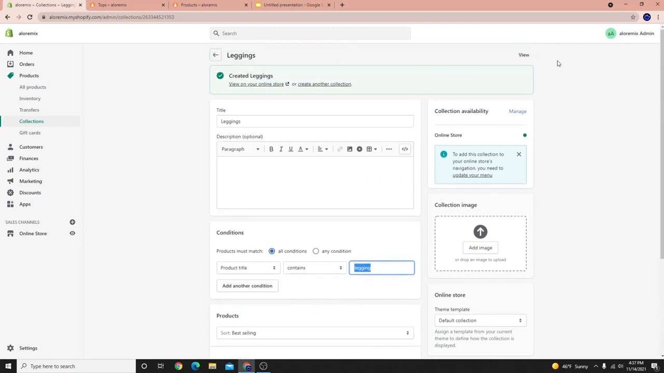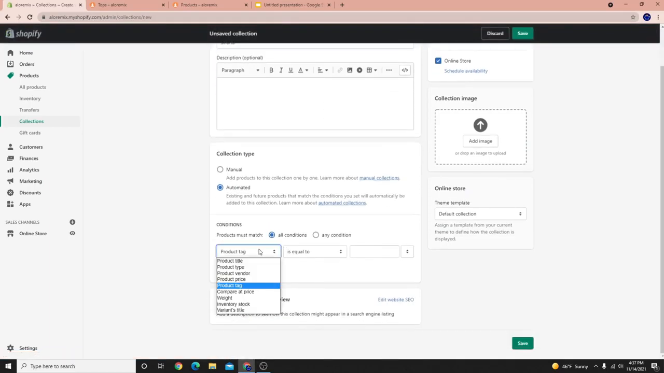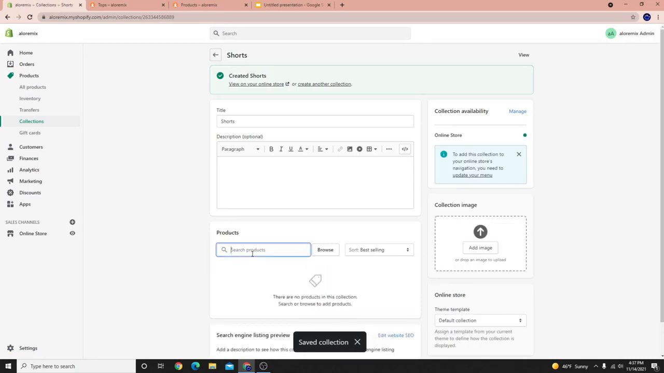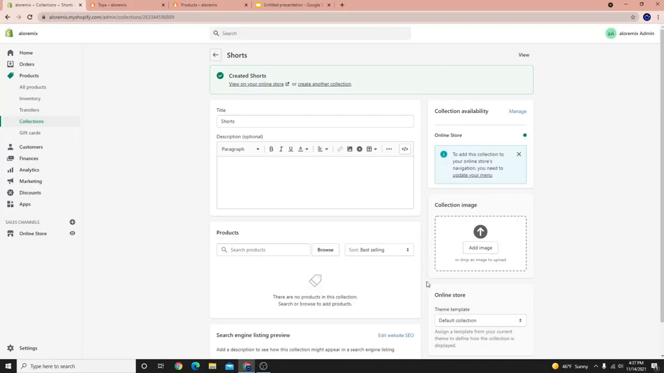Okay. Finally, we have one more category, and it will be called shorts. And it will be manual. Let's go for manual. Let's hit save. And let's add our manual product, and let's look for shorts. And here it is. Okay.